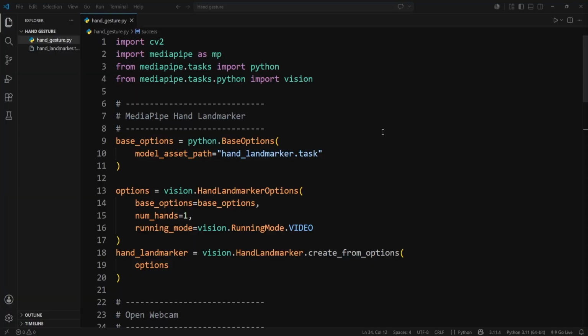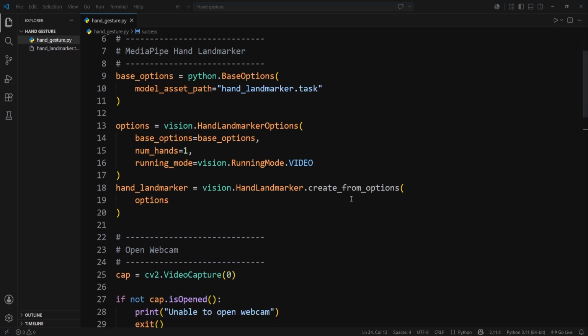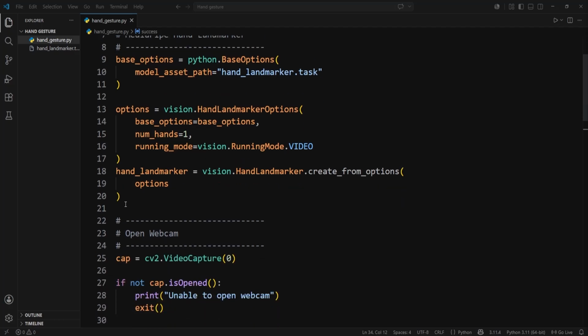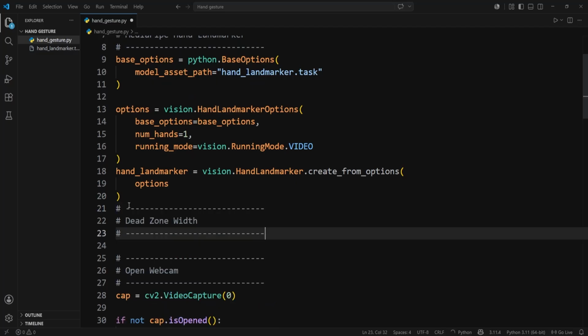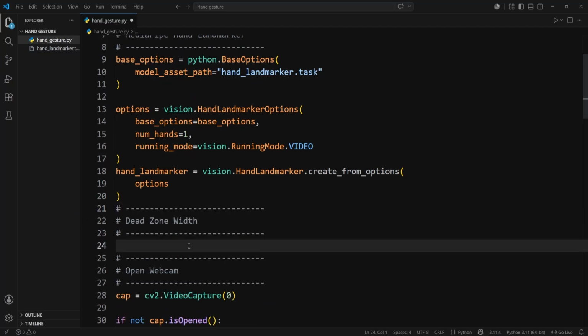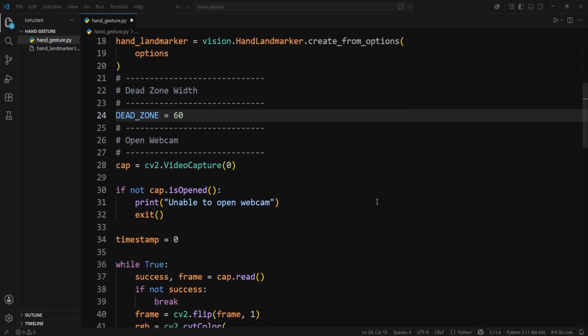As you can see, we are in my Visual Studio Code editor. At first I'm going to define an area for the dead zone width. For that, before opening the webcam, I'm going to type a single line comment and name it "dead zone width". In that section, I'm going to define the dead zone area as 60. Now let's jump into the while loop.